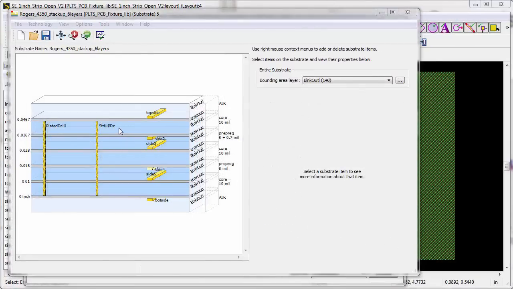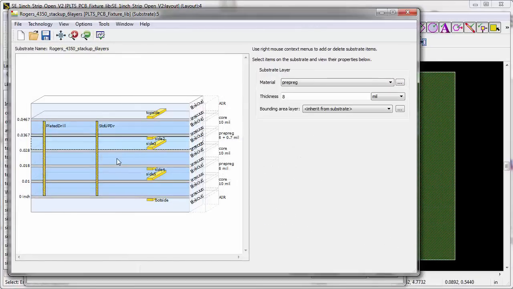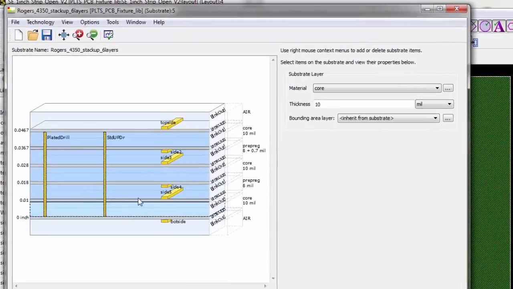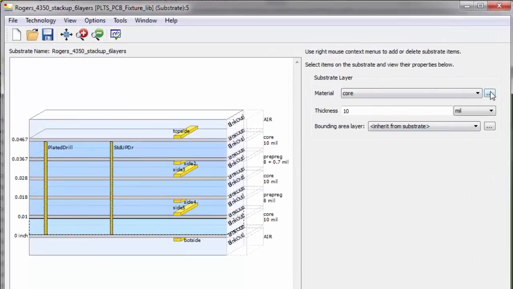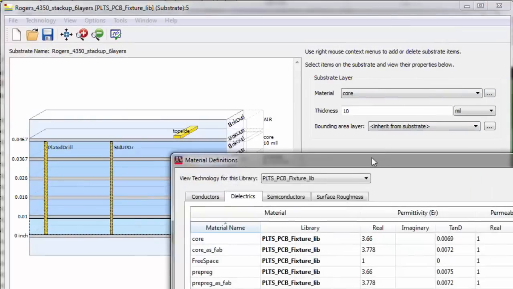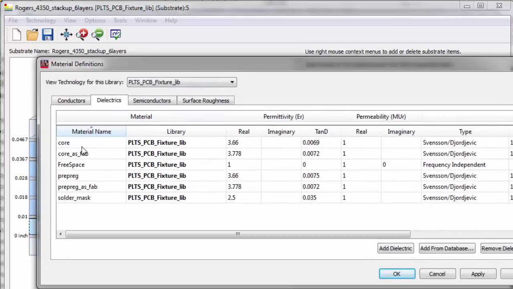Let's make sure all materials are correctly defined. Select the material you want to check in the stackup window, then click this button to access the details. Here's the material definition for the PCB.